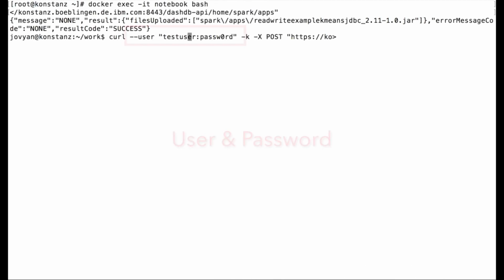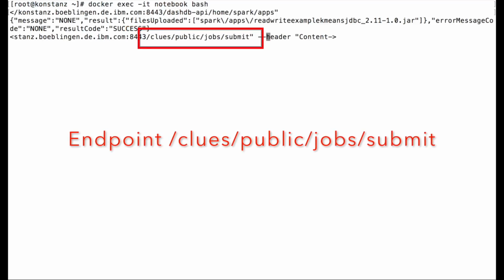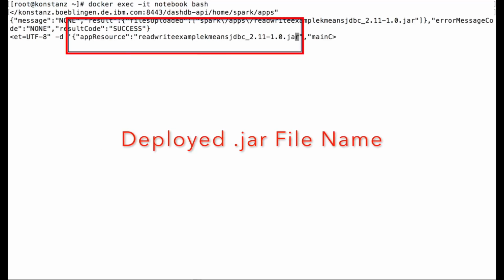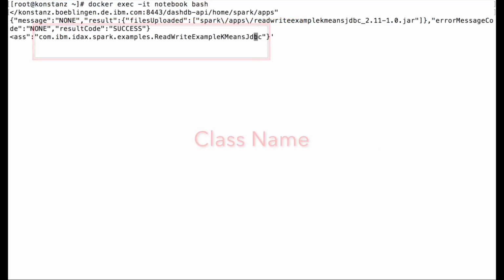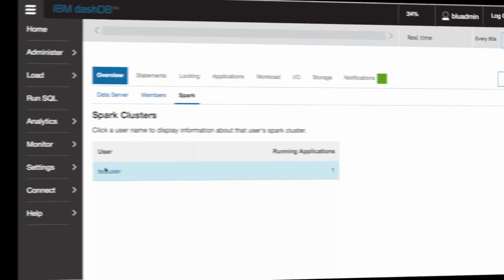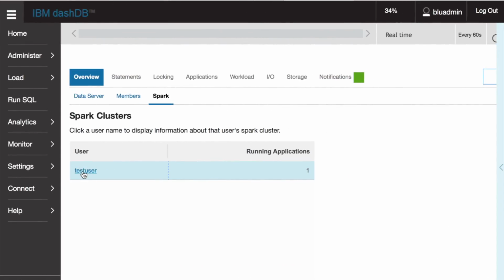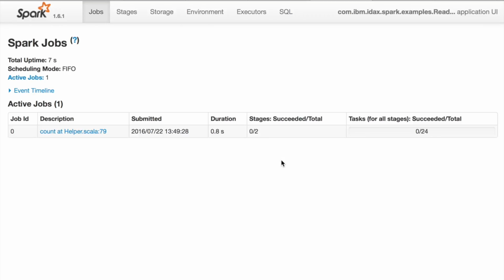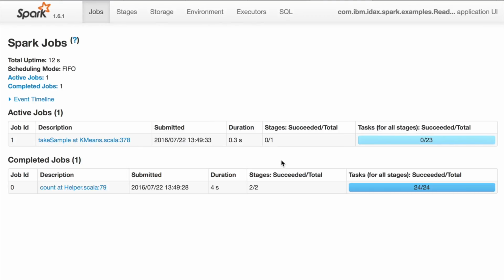We use curl and specify the credentials, user and password, the endpoint name for doing job submissions, the deployed jar file name that contains our build application, and finally also the class name with the main method. When the response tells us that the submission was successful, we can now switch over to the dashDB web UI again and watch what Spark is actually executing right now. We can see that for the user for which we submitted this application, there is a Spark cluster running. So we drill into this. And here we can observe the progress of the individual job stages of the Spark application until it finishes.